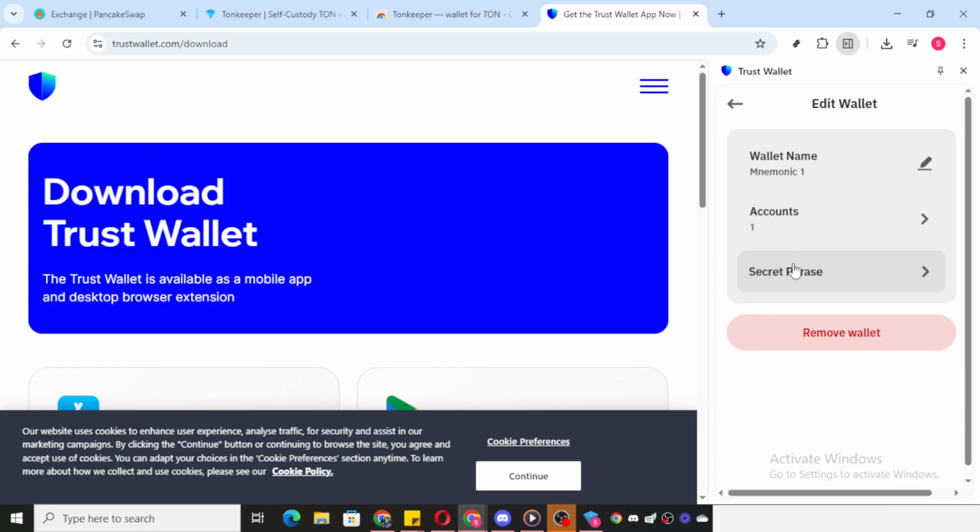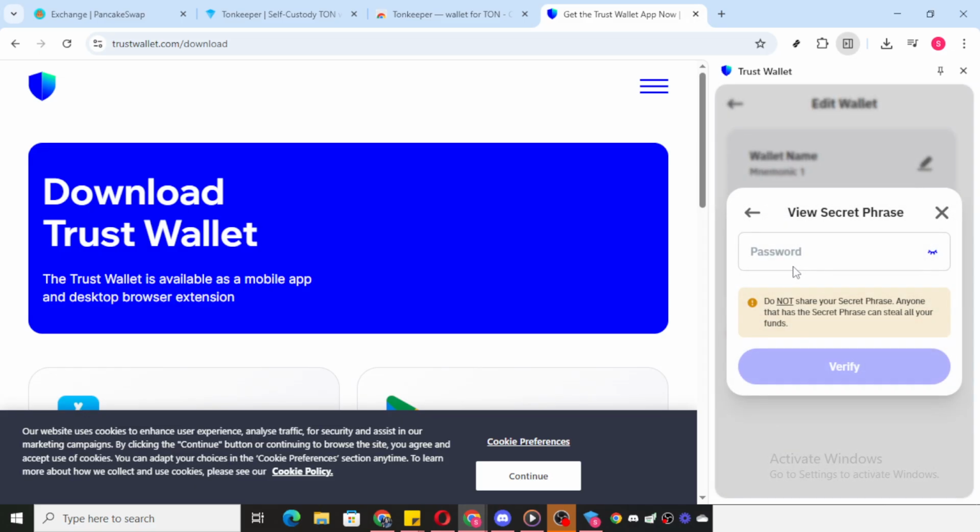This step is vital because it takes you closer to finding your secret phrase, which you'll need to regain access to your wallet. At this point, you'll be prompted to enter your password. Remember, this password is not the same as your secret phrase. It's an additional layer of security TrustWallet provides to protect your account. Once you've entered your password, click Verify.